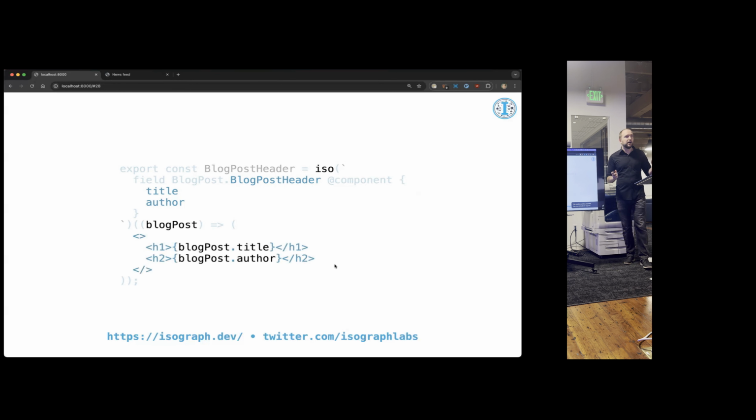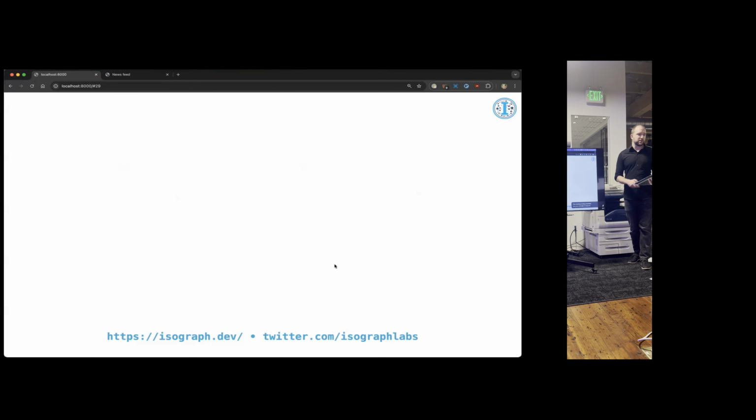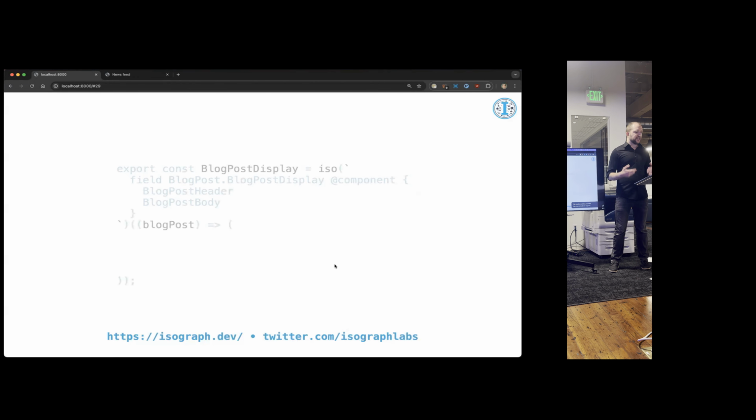Now, today, I'm going to be using the term client field a lot. A client field is a function from some graph data to an arbitrary value, defined with this ISO function. That blog post header, that's a client field. The important thing to note about client fields is that they can depend on each other. So if we take a step back, we can take a look at this blog post body. This is another client field.